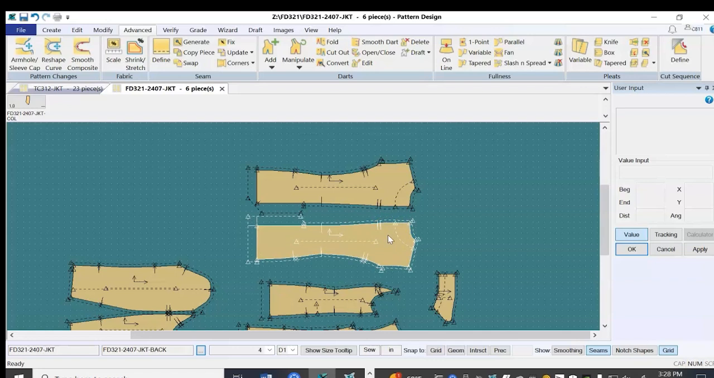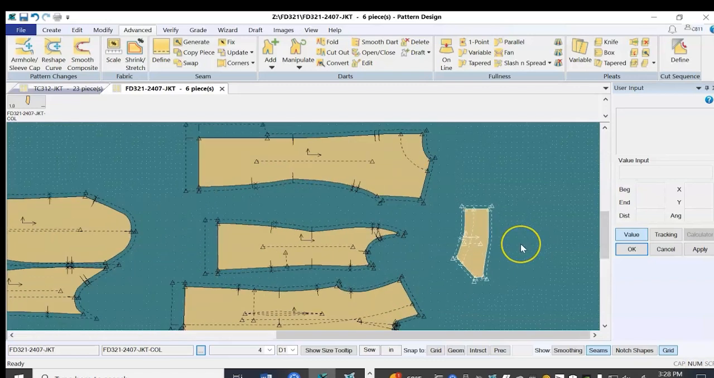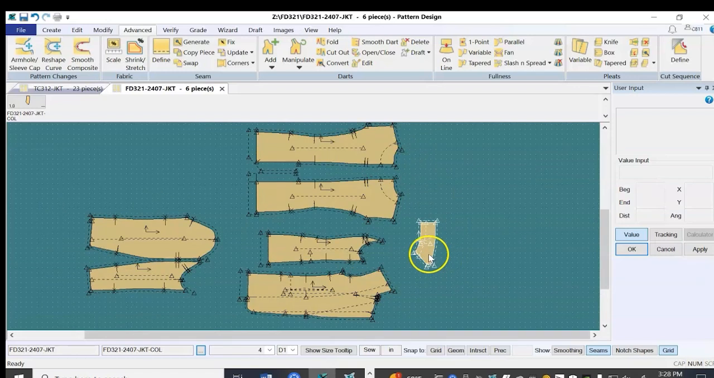Any questions? No? All right. It's just the corners. I put both. All right. Let's do the color next.